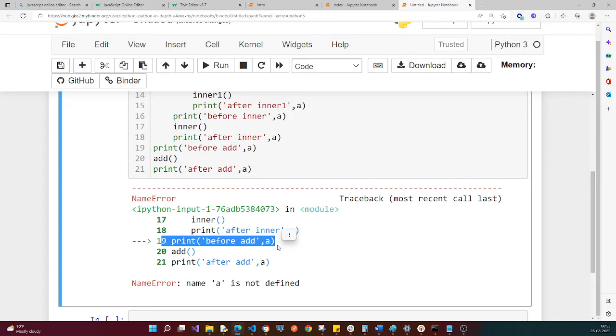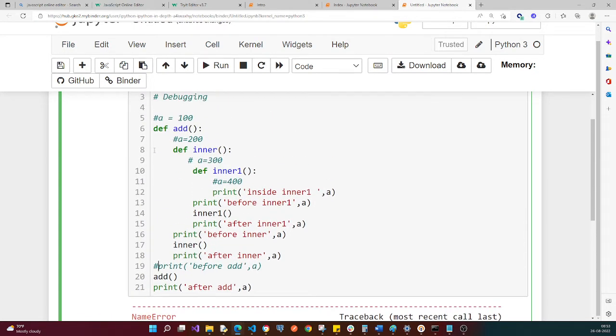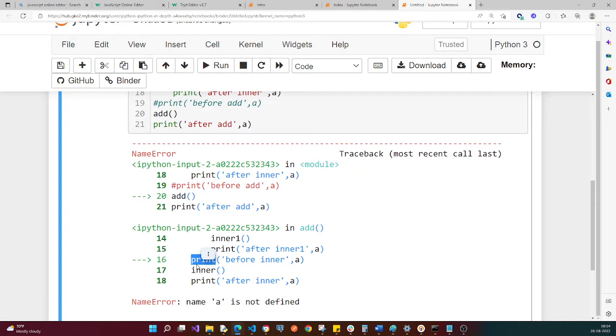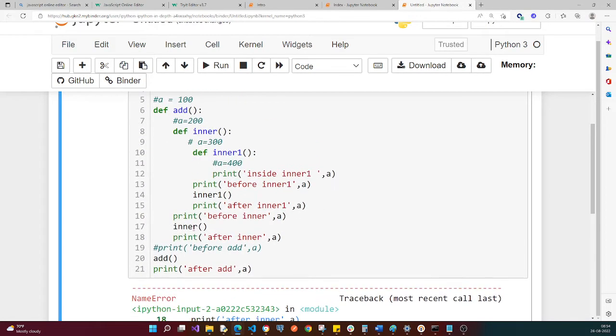Step by step it proceeds, right? Suppose line number 19 I have not written. Now where will the error come? So it calls the add function. So it goes inside the add function. Line number 8 is a function definition, it will execute. Then from line number 8 it goes to line number 16, and there I'll be getting the error. Line number 16. Right? If I remove this, line number 16, now where will the error come?